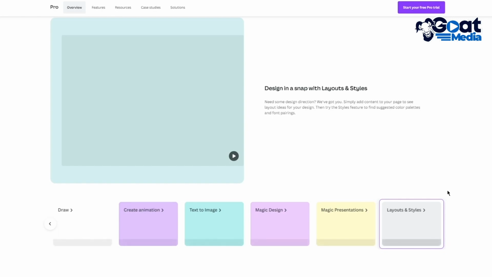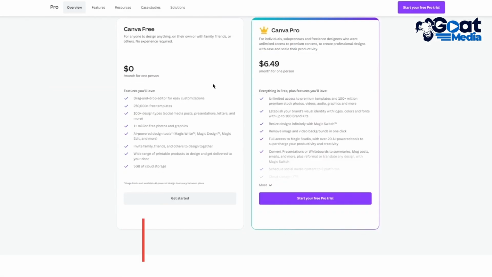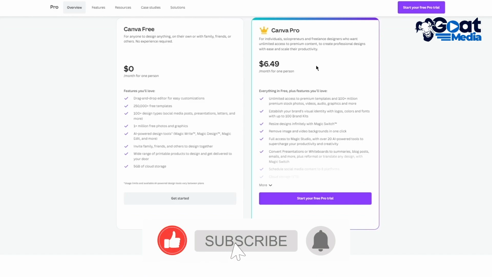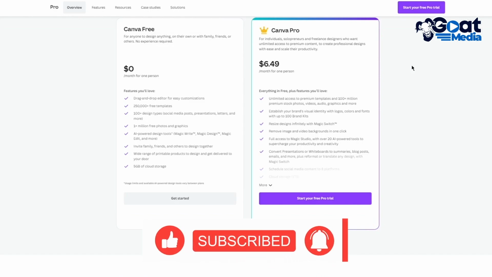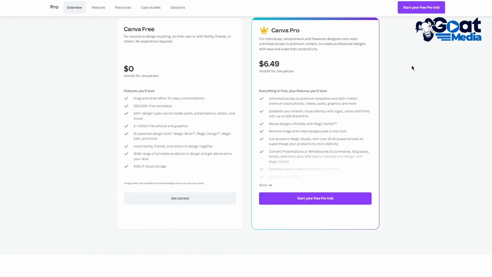So, that's the whole suite of products that Canva Pro actually goes on ahead and provides us. There's a pretty good and general idea of how you're going to work with all of this. And it's just a simple $6.49 per month. So, pretty small price and pretty vast features.